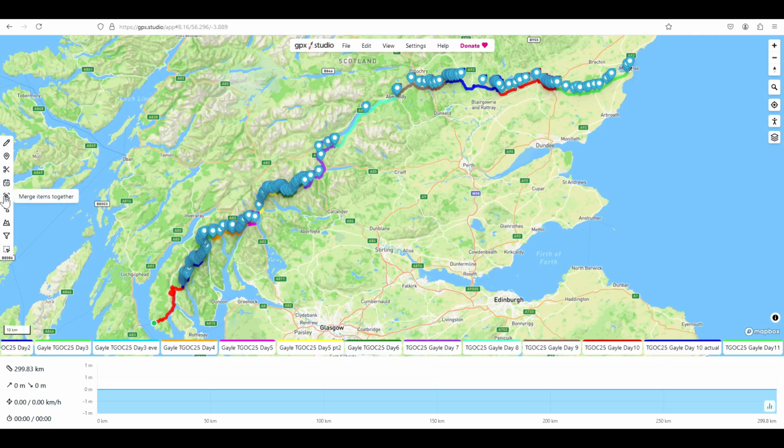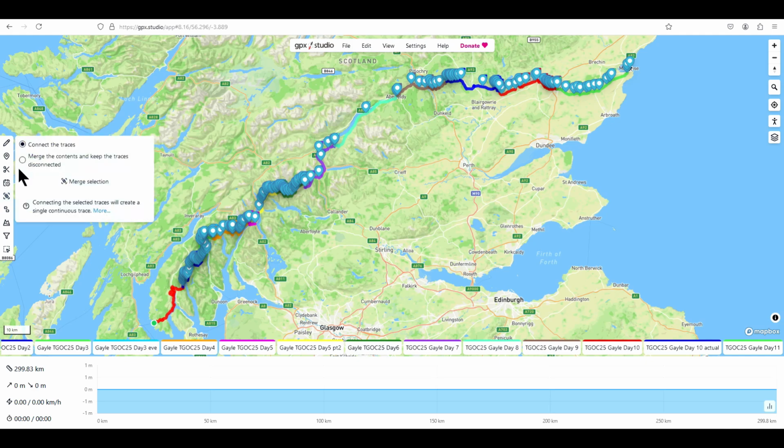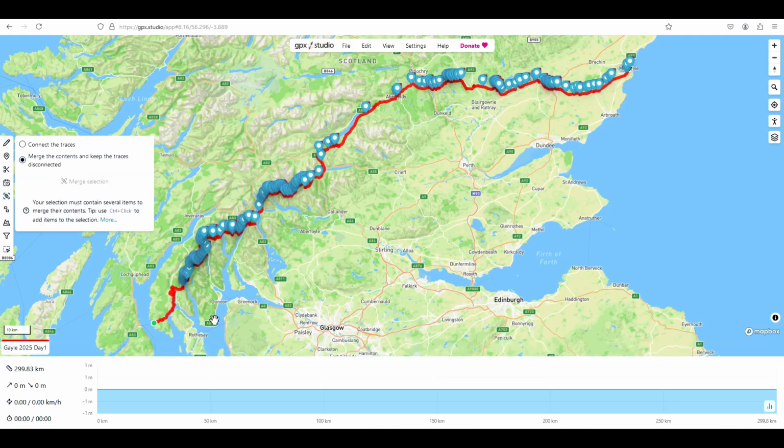If I go to the left hand toolbar, one of the options is merge items together. Click on that, and the option we want is merge the contents and keep the traces disconnected. That will allow each individual file to remain separate within the master file. Click on merge selection, and they are all merged. All those files across the bottom have now just become one.